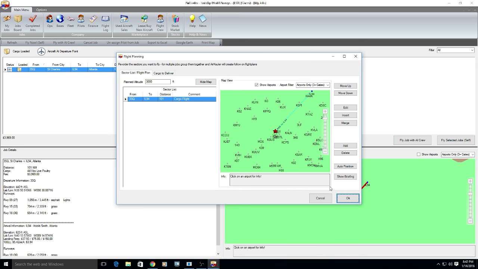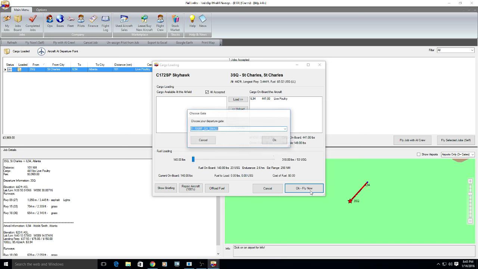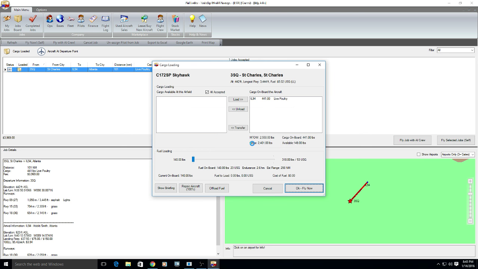Fly now self. Okay. 140 pounds. Okay, fly now. Cargo loading. Unhandled exception occurred. File not found.